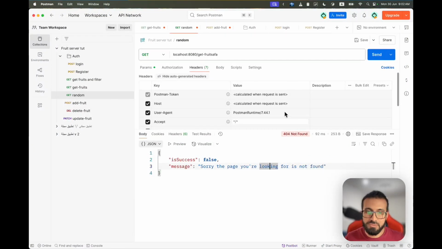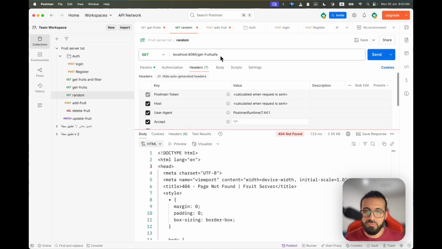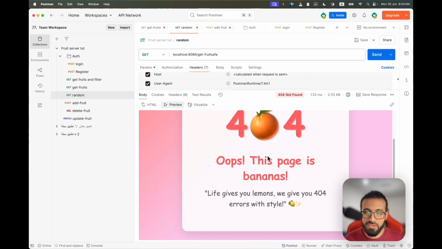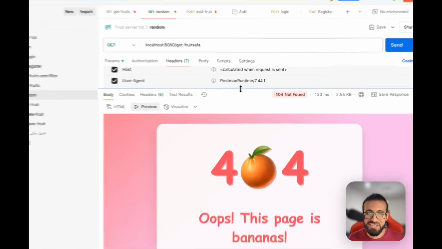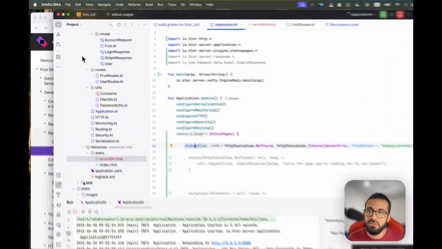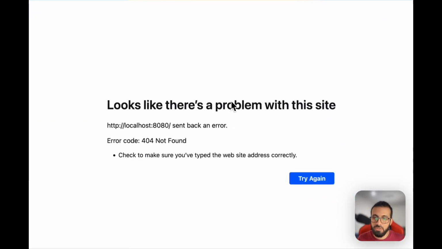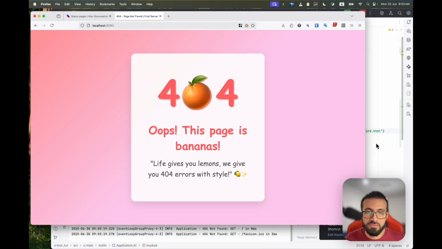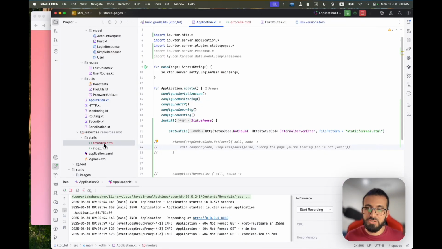Now if we go to Postman and try to make a request here, we get an HTML, and I think we can preview it from here. As you can see, this is our fancy error page for the fruit server. Okay, and you get the same results if you try to access from the browser. So like this, basically you get the default HTML page that you have here.